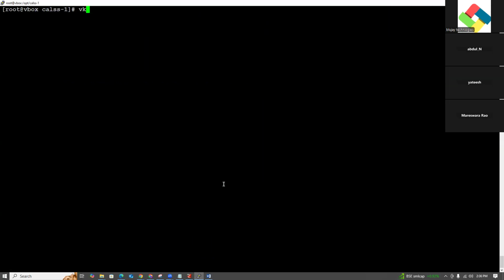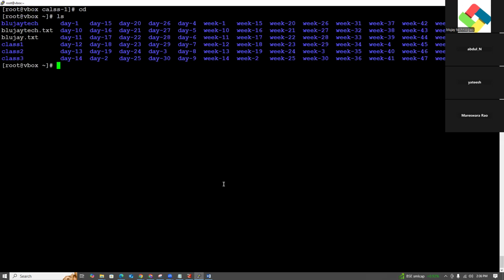What is the move command? Move is nothing but a cut and paste. We can move a file from one location to another location. So with move, I am moving one file from one location to another. I'm moving day one to /var/log.